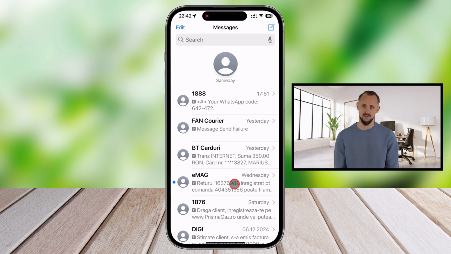And that's all there is to it. Now you know how to quickly unpin conversations in the Messages app on your iPhone.